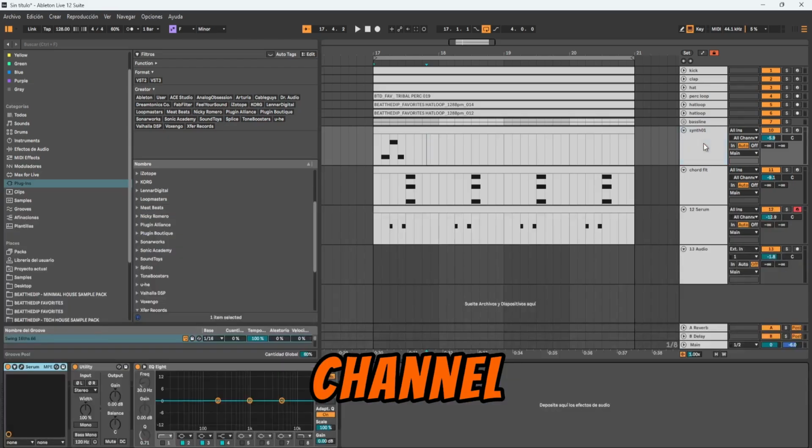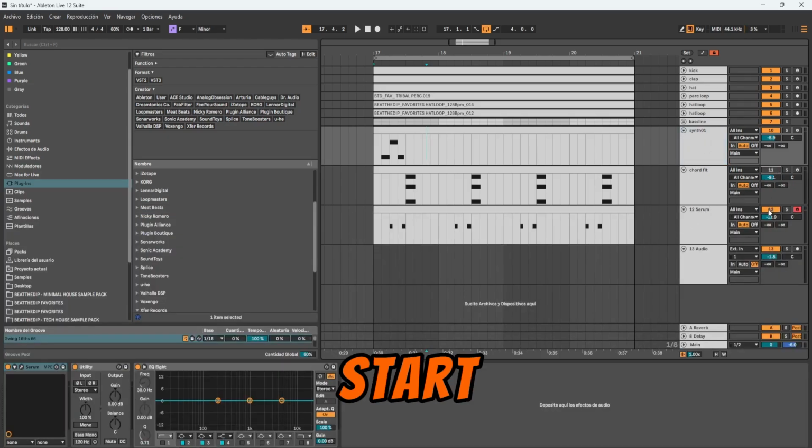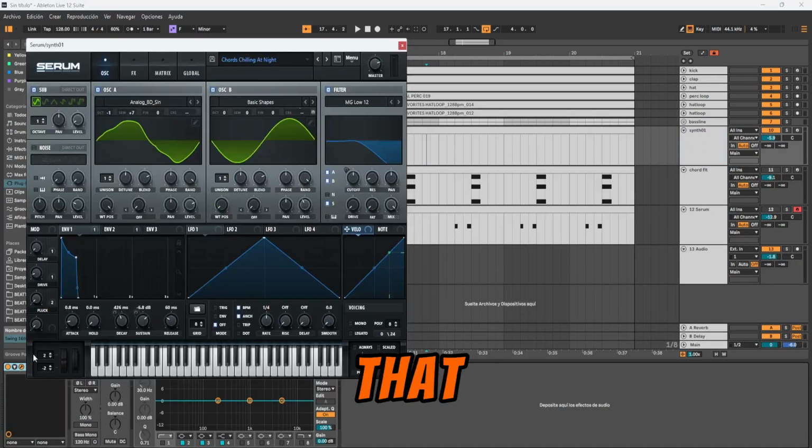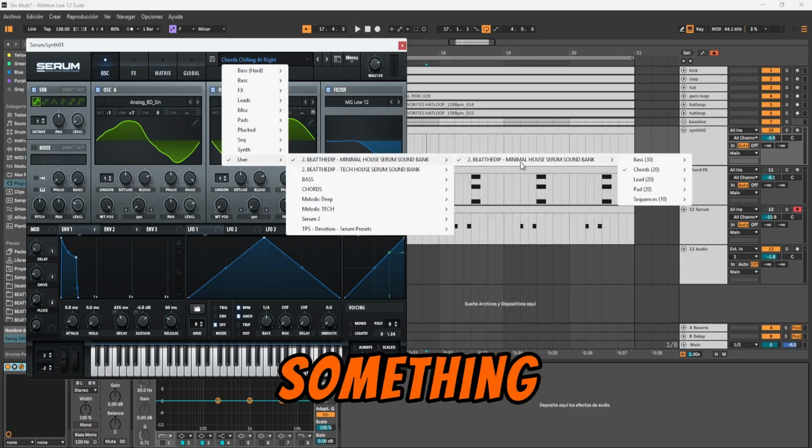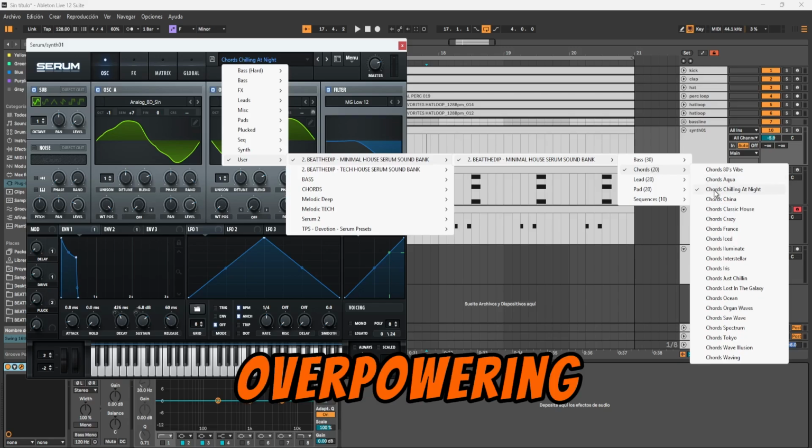On a MIDI channel, I load up the Serum plugin and start browsing for a synth preset that matches the vibe of the track. I'm looking for something with texture, something that supports the groove without overpowering the bass.